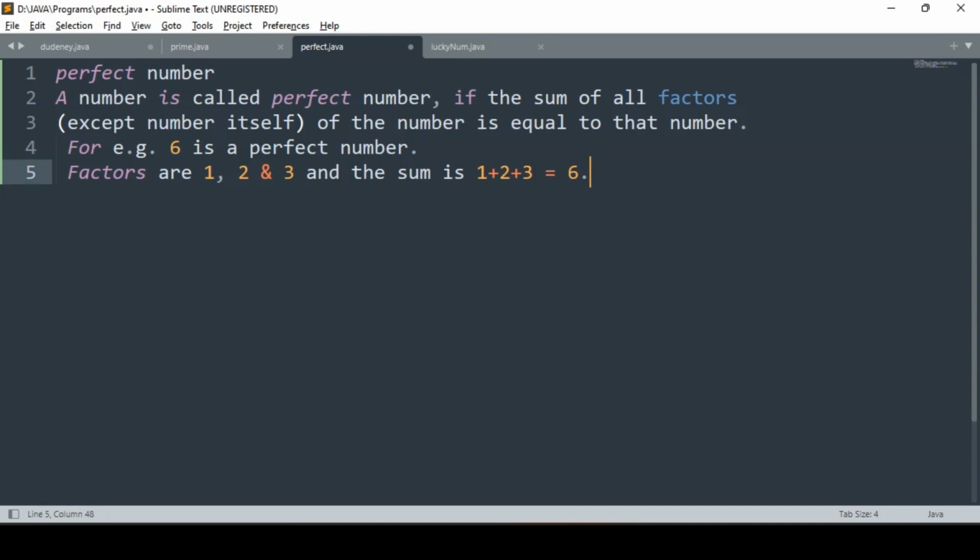Hello everyone. In this video, we are going to learn a Java program for checking whether the number entered is a perfect number or not. A number is called a perfect number if the sum of all the factors of a number except the number itself is equal to that number.